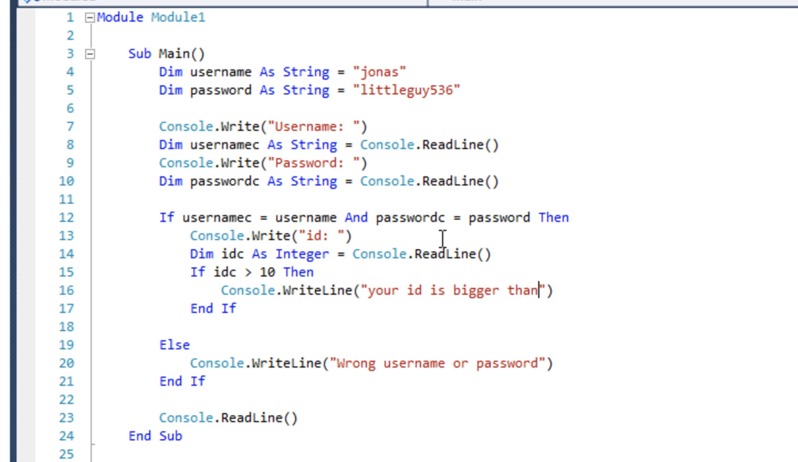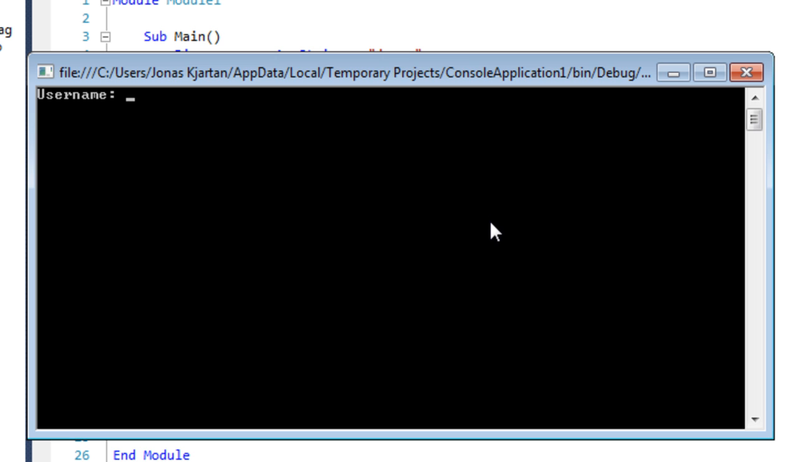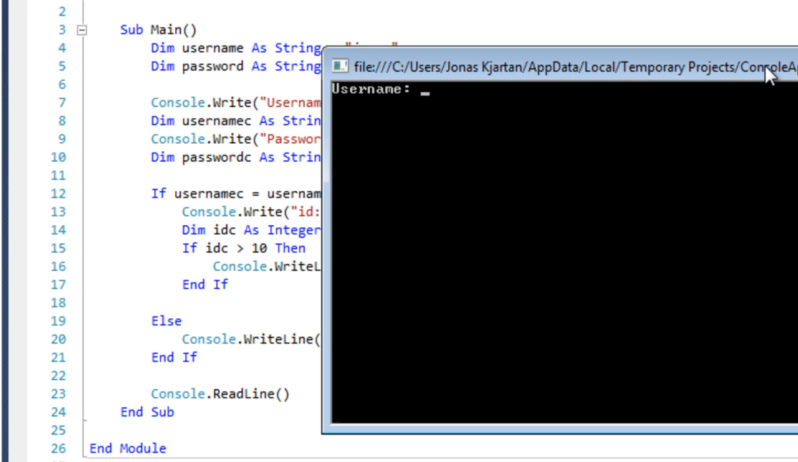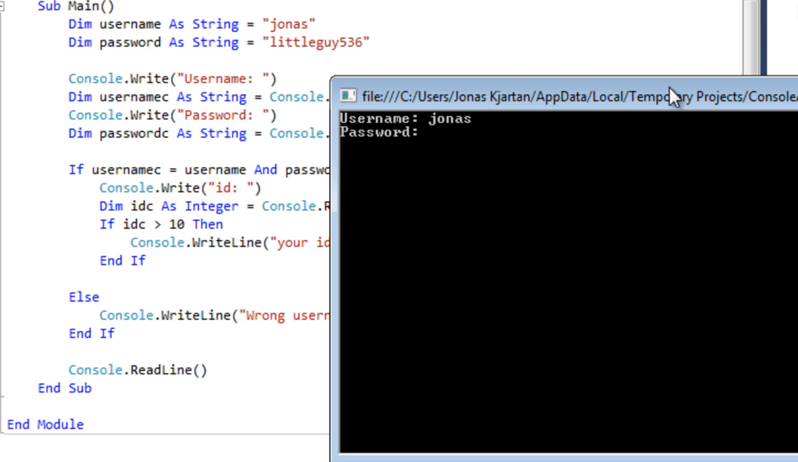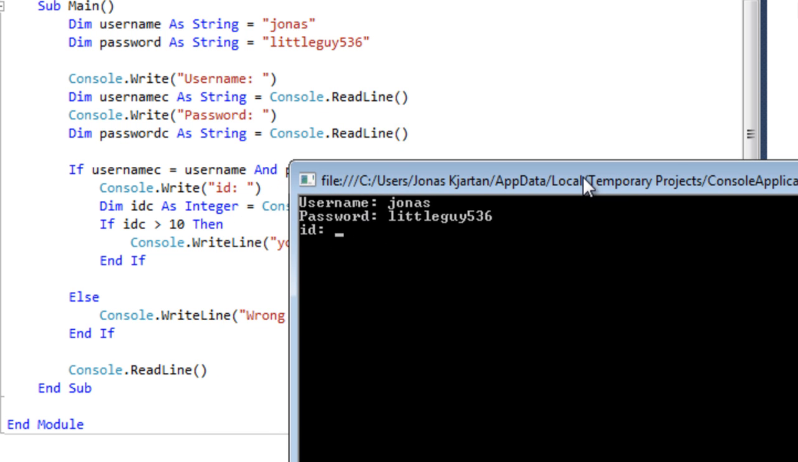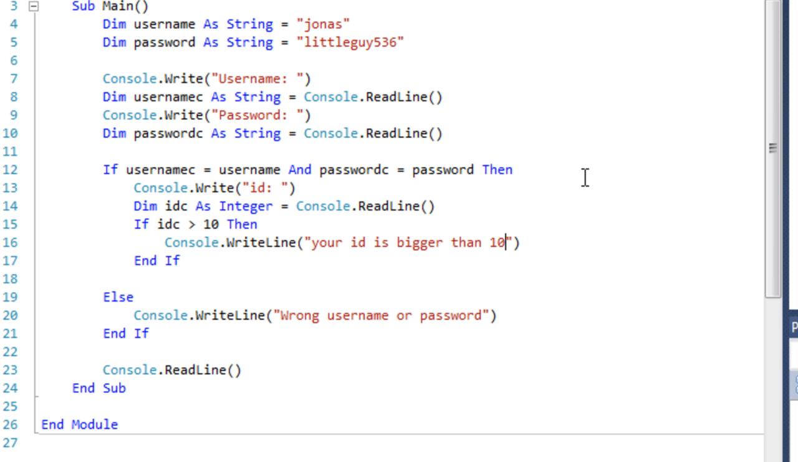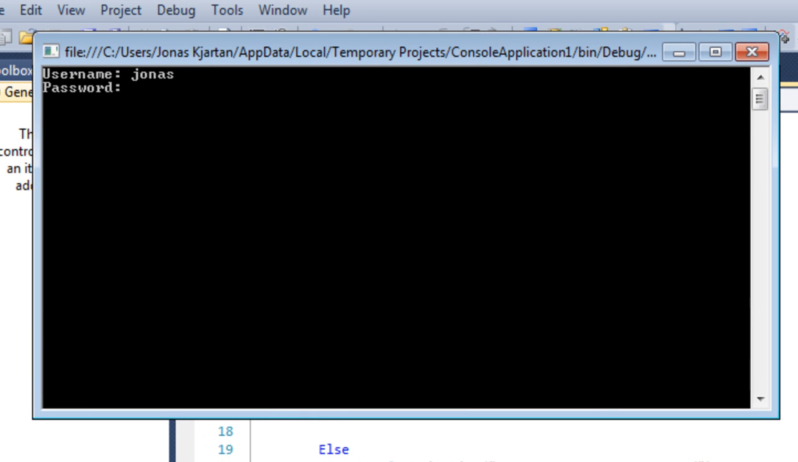bigger than 10. Okay, so now I'm just going to run this through really quickly. So it'll be Jonas, 536, and then ID. If we go ahead and do 6, then nothing will happen. But if we were to do 536, and then 20, your ID is bigger than 10.